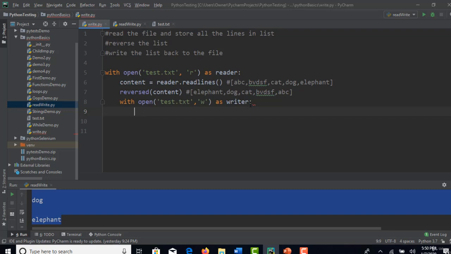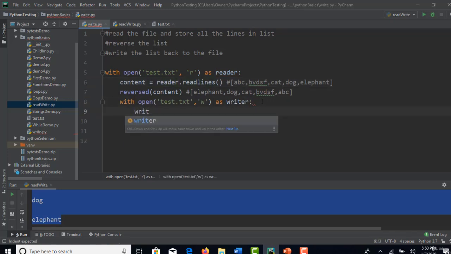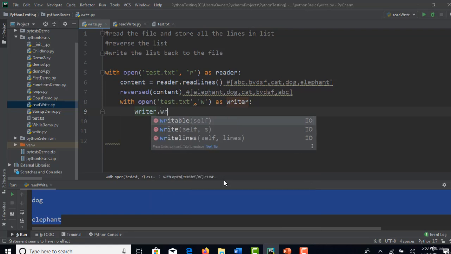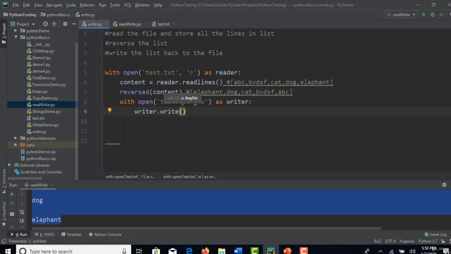So reader dot readlines. Basically, using this object, you are operating on that file, right? Similarly, now writer is our object. On this, when you say dot, you will again get all the methods. But this time, you want to write. You are no more reading it. So there is a method in Python which will help to write into the file. So what do you want to write? You want to write this content.